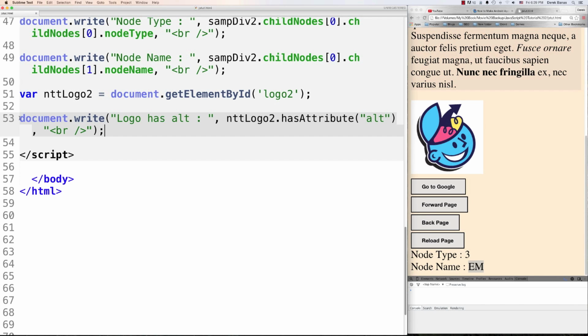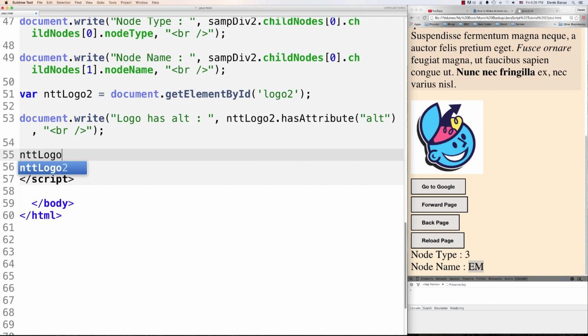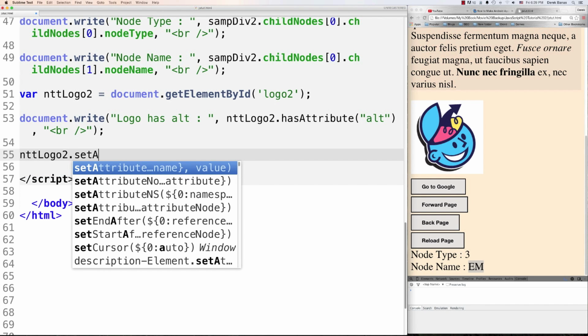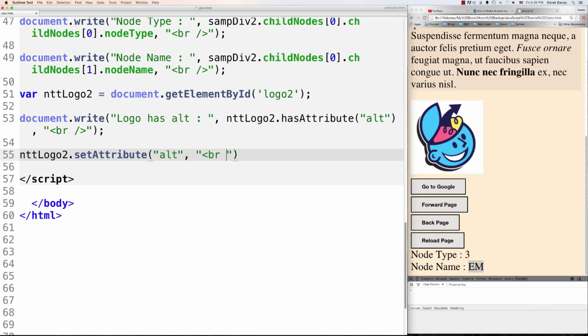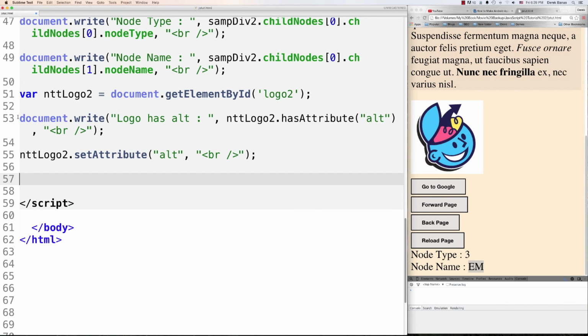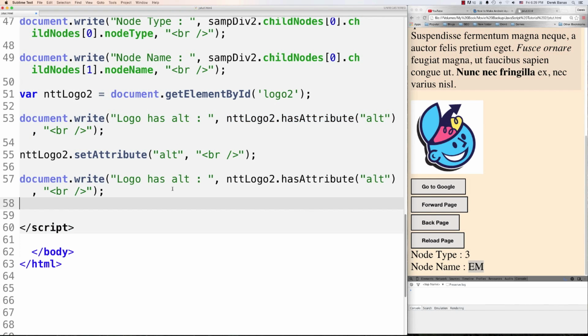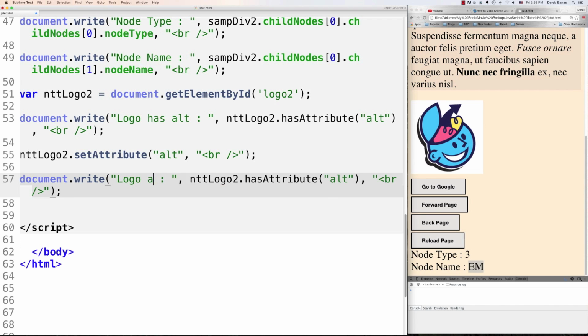Why don't we also go in here and change that attribute. So entity logo2 again, and set the attribute pretty easily. Set the alt and then a break statement, and then we could get that attribute once again. Paste that in there, and we could say something like logo alt value, and to get the attribute just change this from has attribute to get attribute.